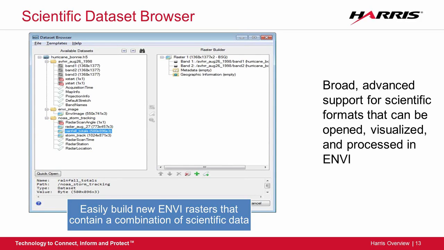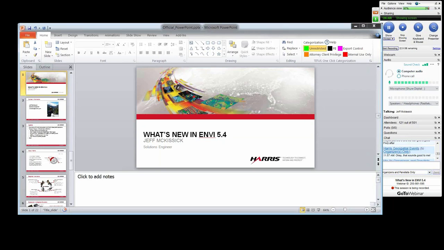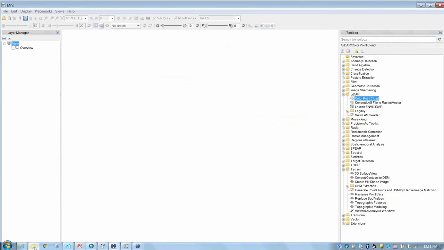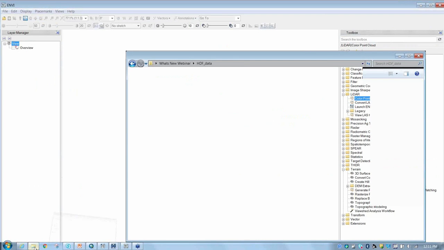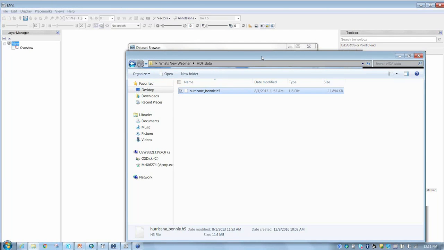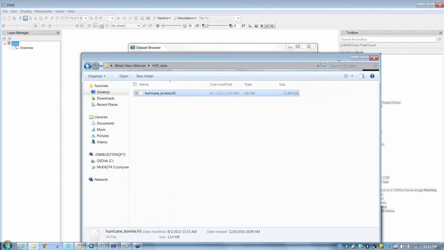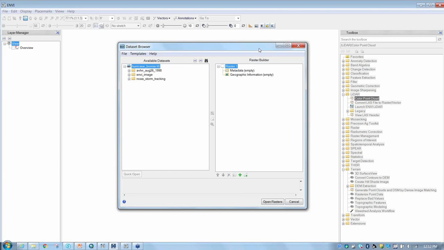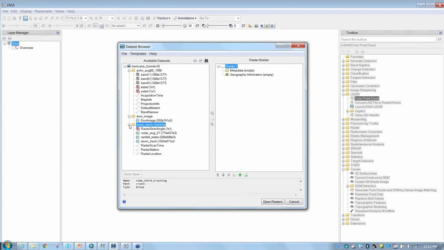So this is our ENVI interface for those of you who haven't seen it. And I am going to open an H5 AVHRR dataset from Hurricane Bonnie. If I just drag it in here, a dialog will open up with our dataset browser. Some of the new updates we have to this are the dataset browser user interface has some new icons that simplify the process for building rasters. So if I open these up, we have these three little buttons in the middle that will transfer them to our raster builder and build our raster.